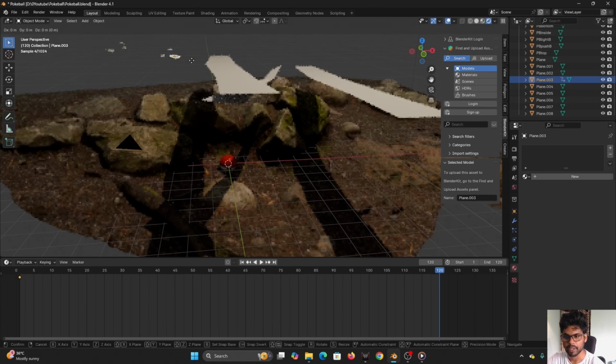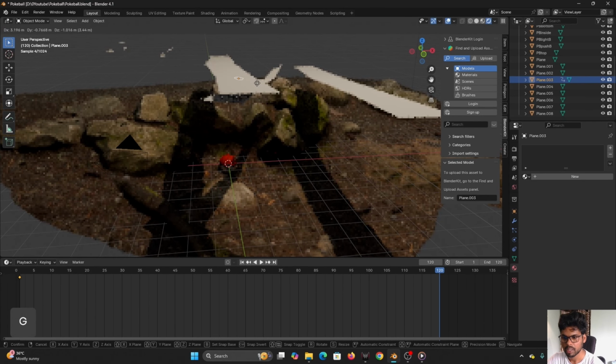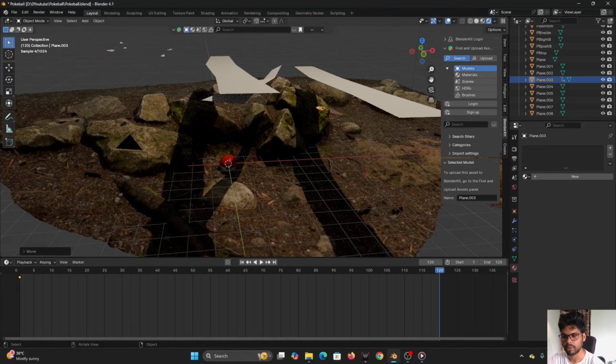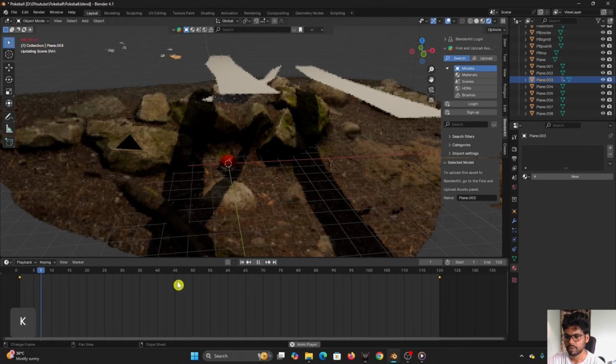Let's do that by hitting G, or something like that. And I'm going to even rotate it a bit. And we create a new keyframe with this. Let's hit play to see how that looks. Perfect.